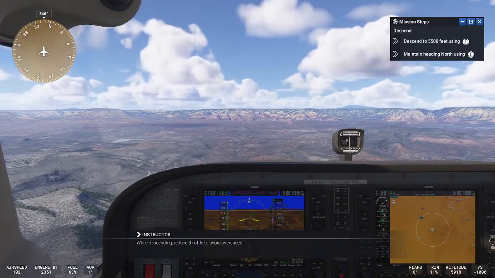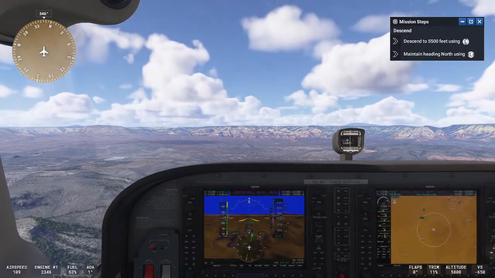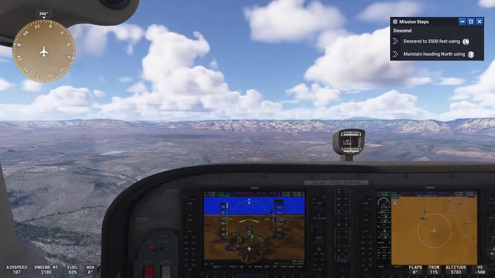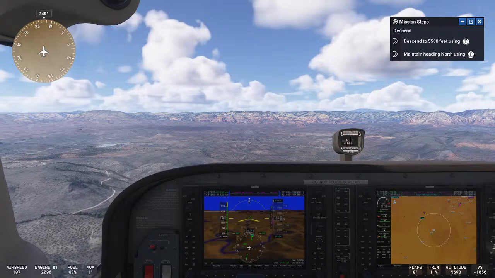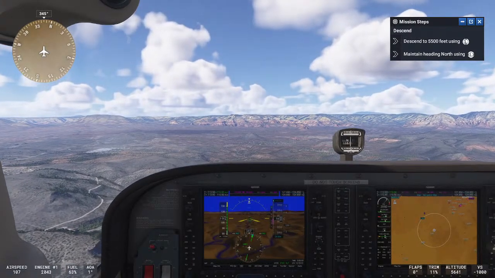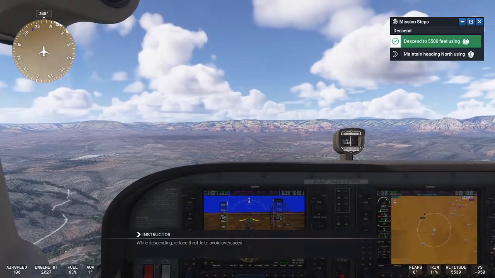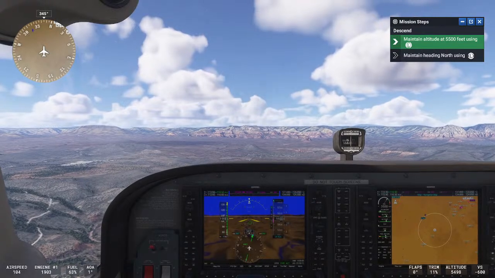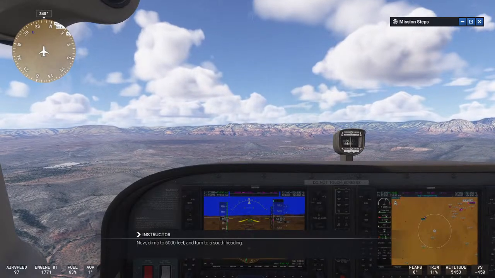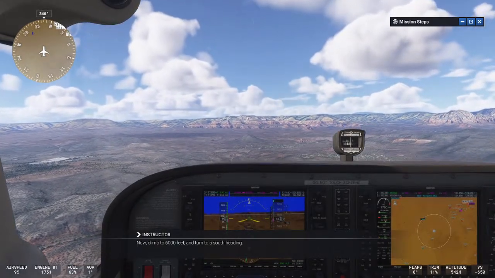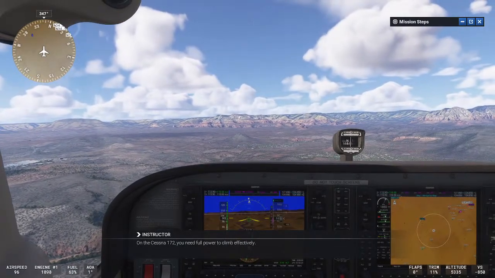While descending, reduce throttle to avoid overspeed. That's okay. Now, climb to 6,000 feet and turn to a south heading. On the Cessna 172, you need full power to climb effectively.